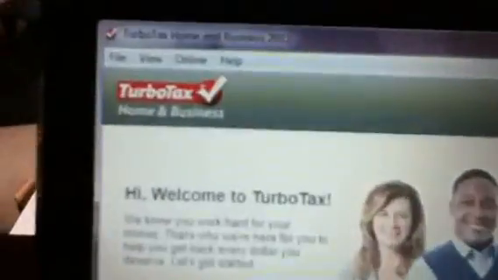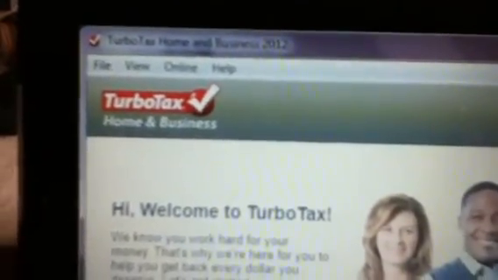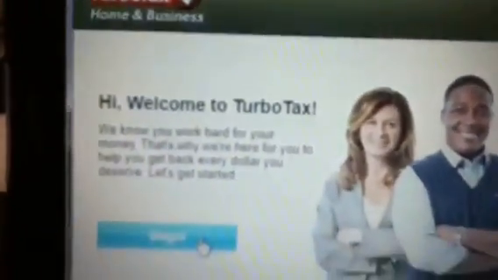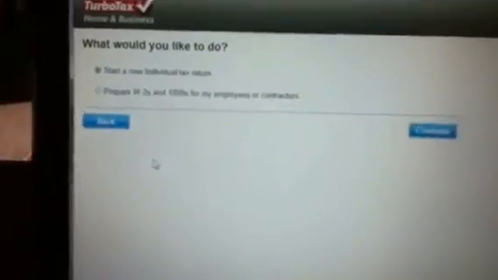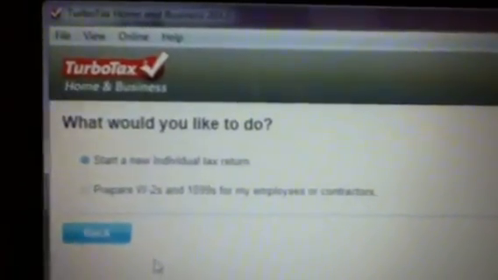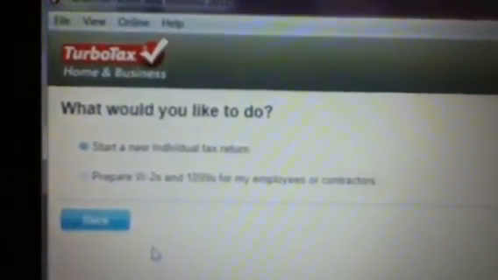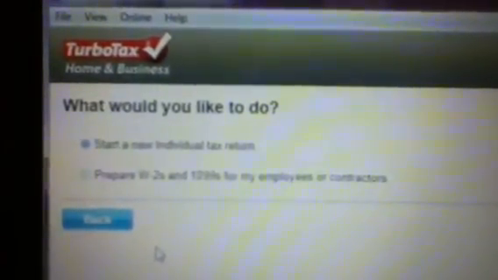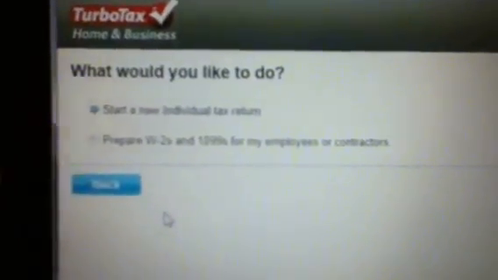So what we have here is TurboTax Home and Business 2012. This is the welcome page. You can begin, and you can choose what you want to do. You can start a new individual return, or prepare W-2s or 1099s for contractors or employees. That's up to your discretion. I'm going to start a new return.